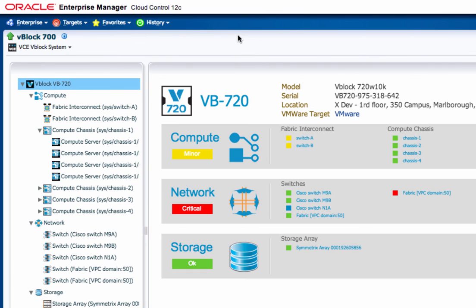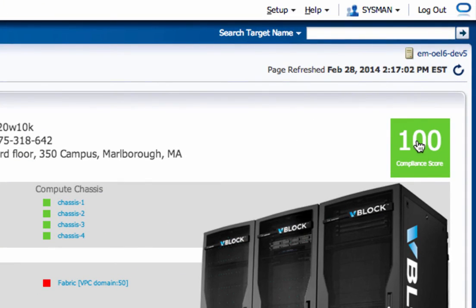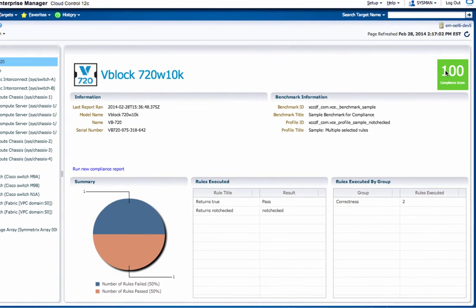Now in the upper right corner of the main page, we have our compliance score, and if we click on it, we are brought to the compliance page. On this page, we can see information about compliance reports. We can see when the last report was run, what benchmark ID, title, profile ID, and profile title was used. We can see historical information of how many of the rules passed or failed. We can see which rules were executed and which ones were executed sorted by group.